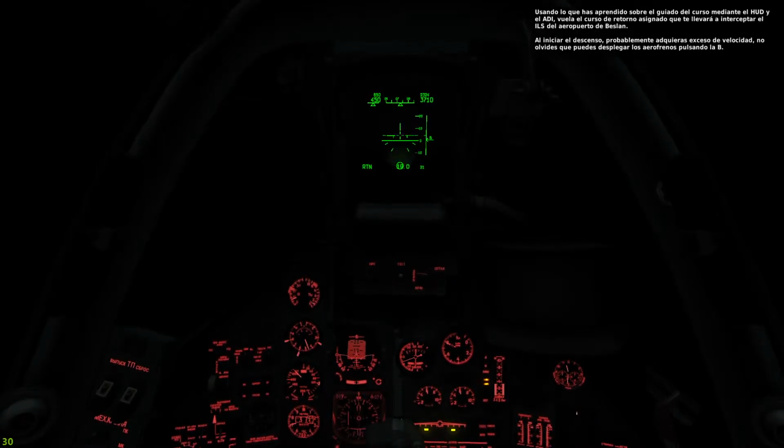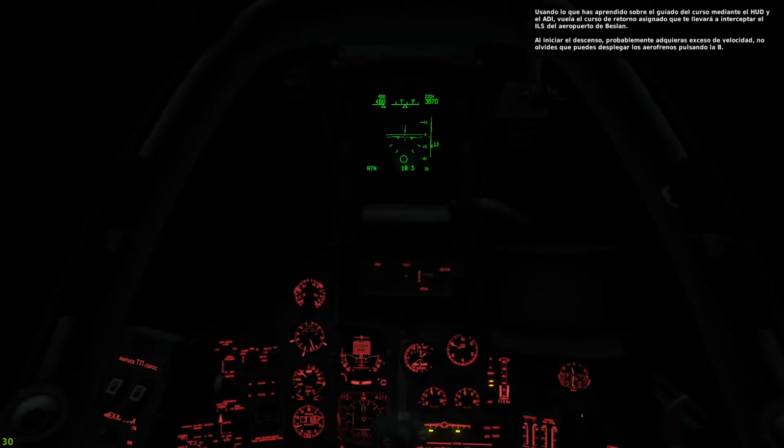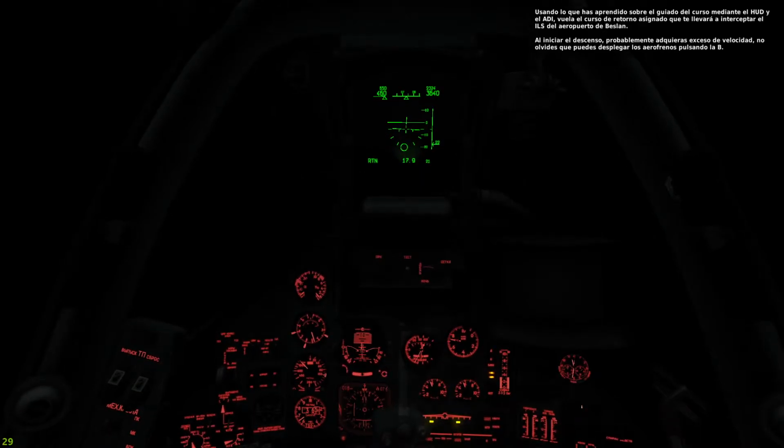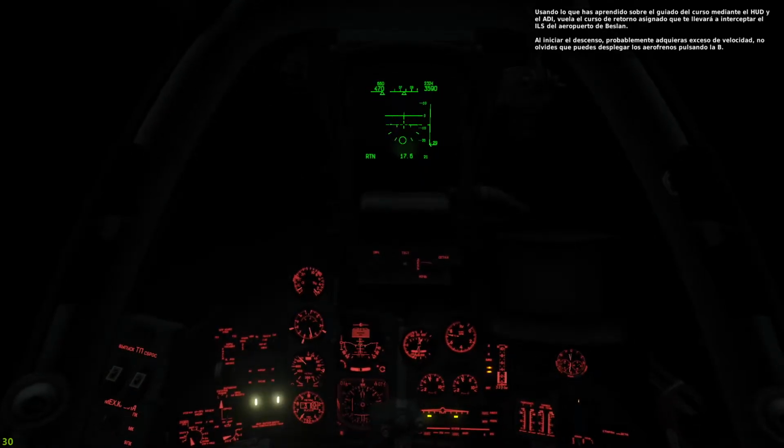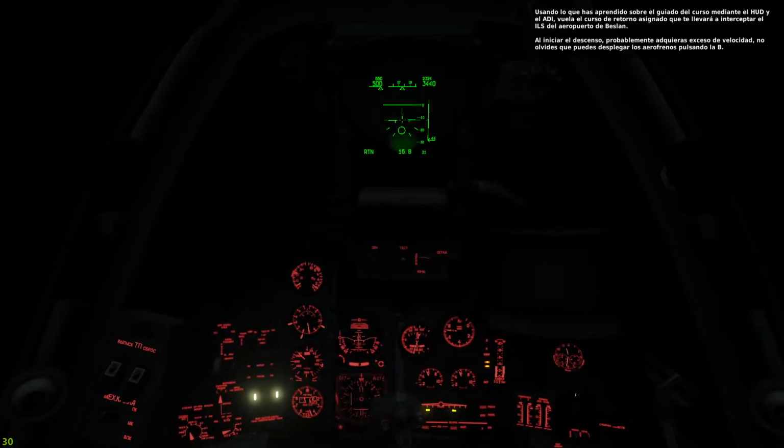Using what we learned about course steering through the HUD and ADI, fly the assigned return course that will lead you to the ILS intercept for Beslan Airfield. As you start to descend, you'll probably pick up a lot of speed. Don't forget that you can deploy the air brakes by pressing B.